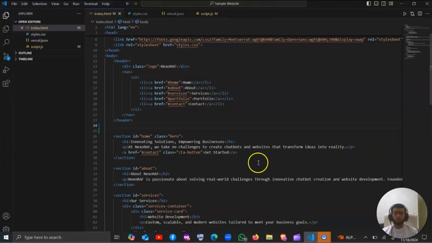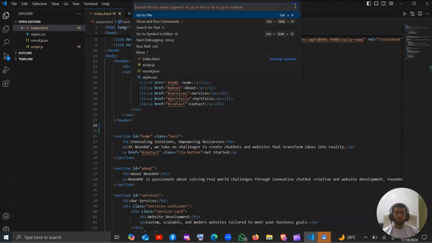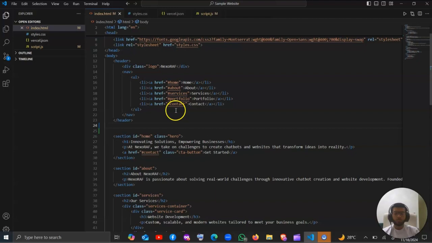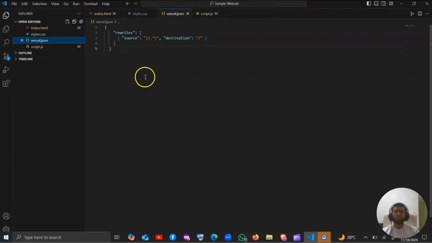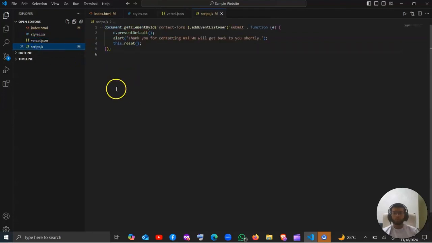So now you want to open your text editor or any other text editor that you have. In my case, it is Visual Studio Code. I have opened my folder in which I have stored my website's files. So this over here is my website's files. We have the HTML, the CSS, and this is a very important file. I'm going to show you later on in the video why this file is really important. Then we have our JavaScript file.